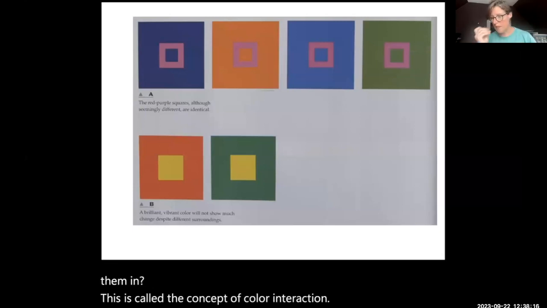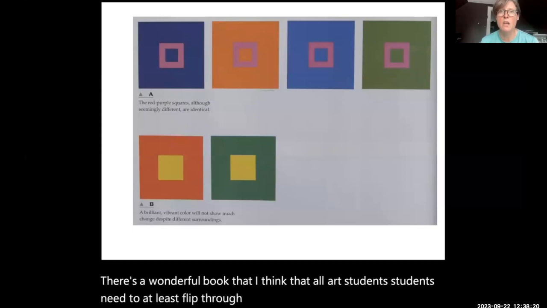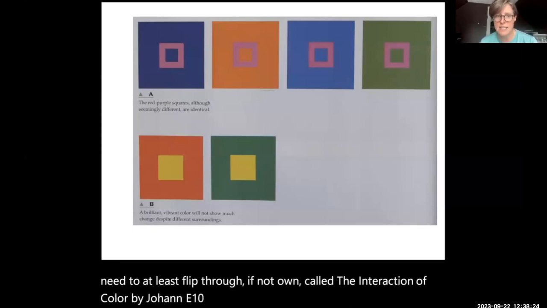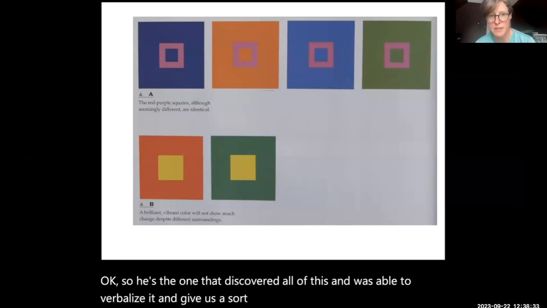There's a wonderful book that I think all art students need to at least flip through, if not own, called The Interaction of Color by Johann Itten, I-T-T-E-N. And these are all directly from that book. Okay, so he's the one that discovered all of this and was able to verbalize it and give us a sort of reliable science in the art world.